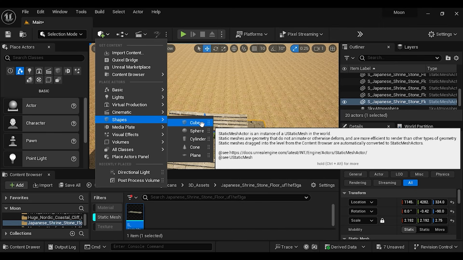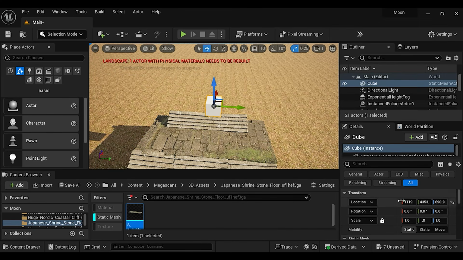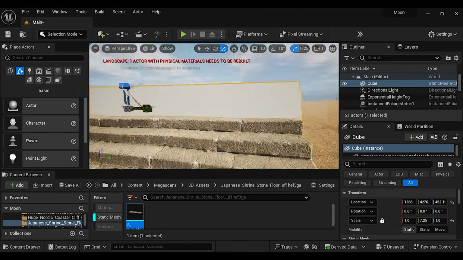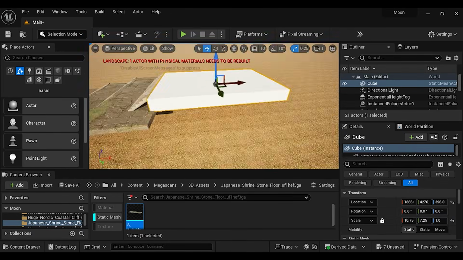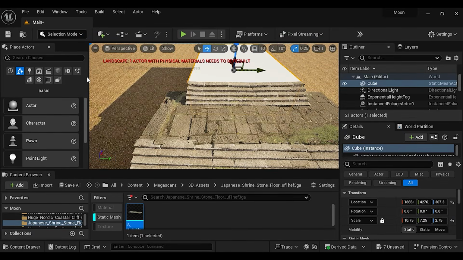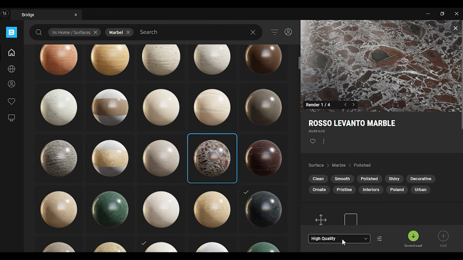Now create a new cube and scale it in the required axis just to create a stage. Now download this material from Quixel Bridge.